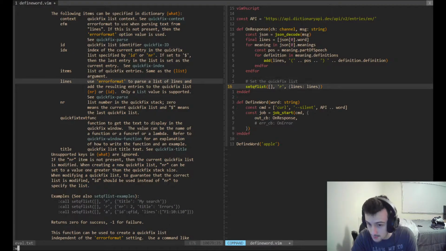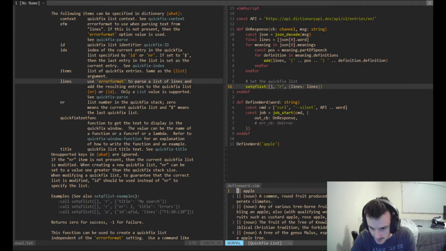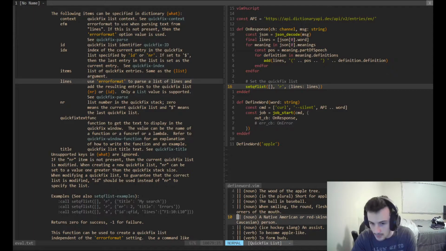Okay, this is looking pretty promising. Let's run this again. All right, open the Quickfix list. Boom, nice. So we have our word, and then we have all of our definitions right here. Pretty cool.